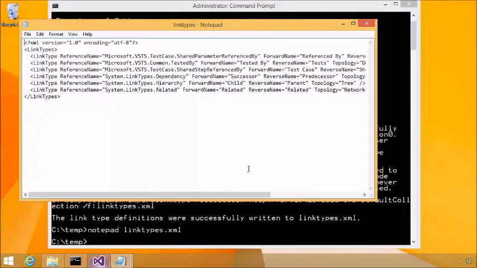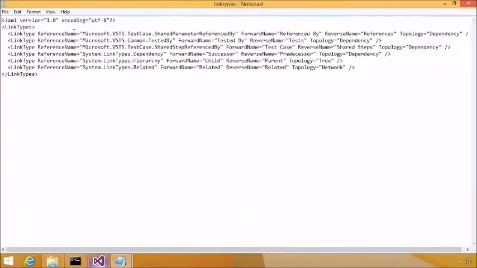Now notice when we exported them, we didn't export them for a project. Instead, we exported them for the entire collection. That's because links span the entire collection. And we can see the various types, and we've got some pretty neat ones here. We've got ones like a test case shared parameter is referenced by and references a test case. And we have tested by and tests.